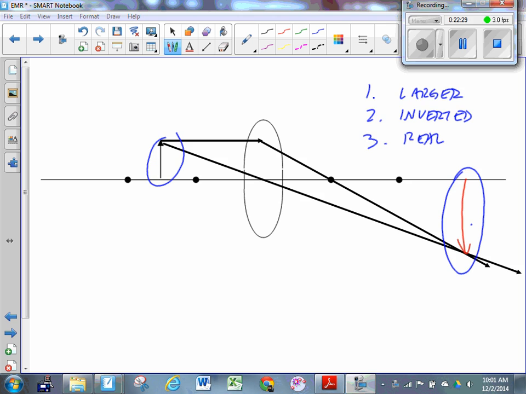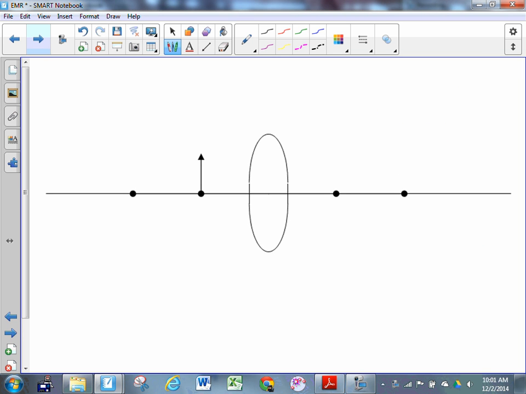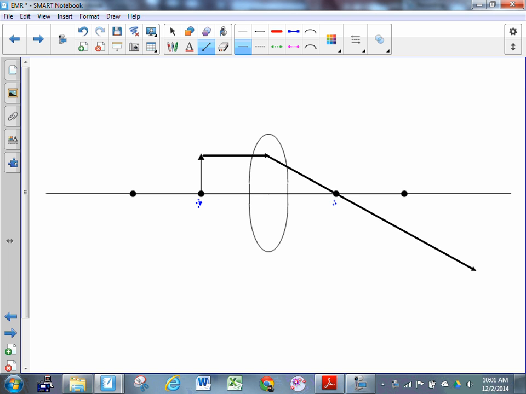Next one. This time the object is at the focal point. Not really the focal point, because the focal point's on the other side, but the same distance from the focal point, just on the first side. First ray of light reflects off the top of the object down through the focal point. Second ray of light from the top of the object down through the optical center. Oh, wait. They don't intersect. They're parallel, aren't they?